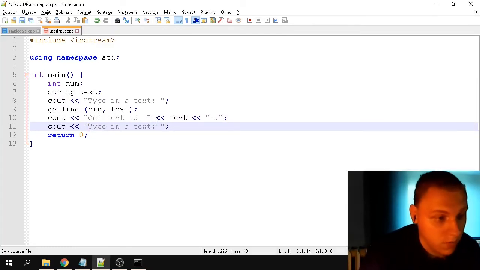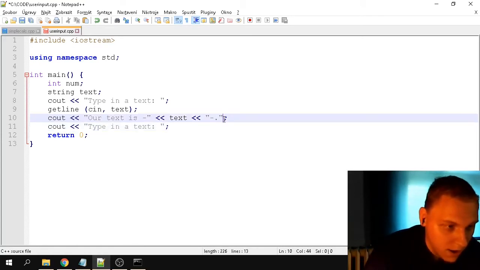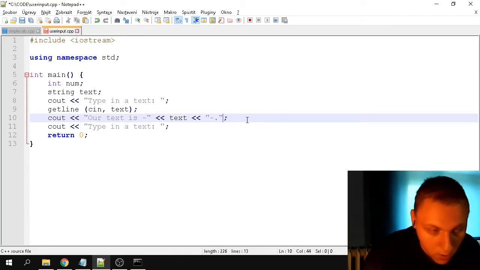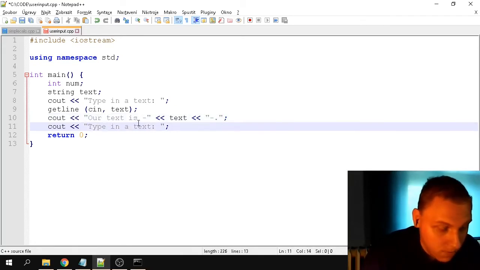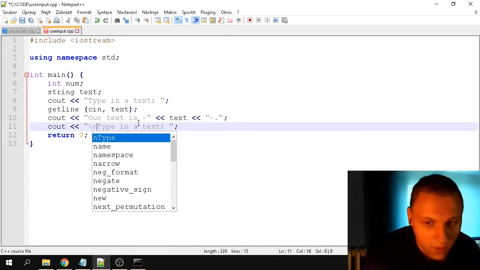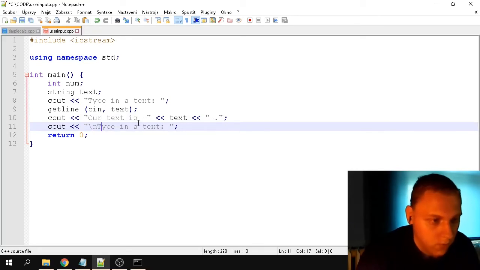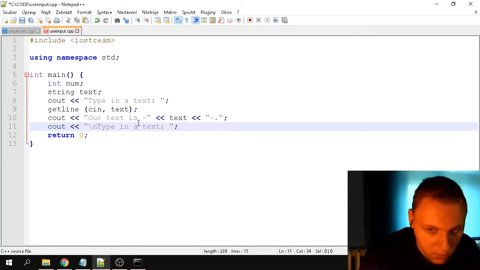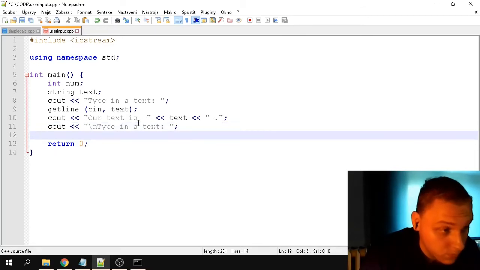So to move it to the next line and prevent it from doing weird stuff, I could either add an endl at the back here, but what I like doing is I usually just add in a backslash and an n. This will move it down by one line, therefore I don't have to worry about it at all, and I can have a nice clean form of output, which is what I want.